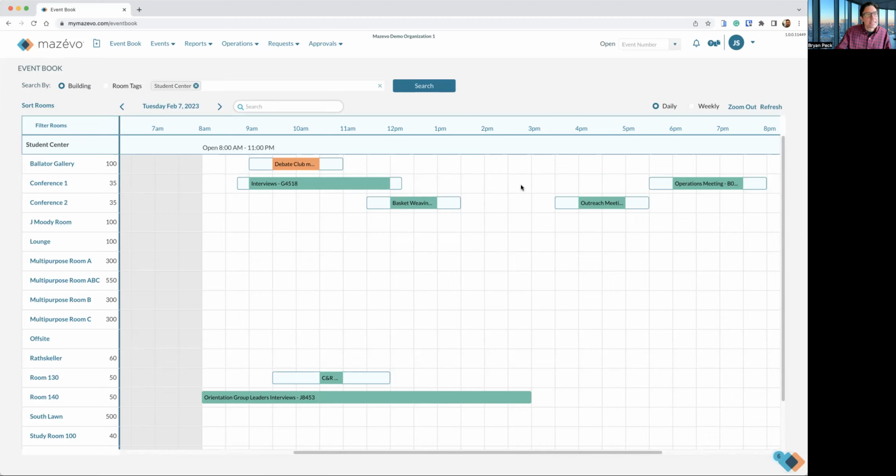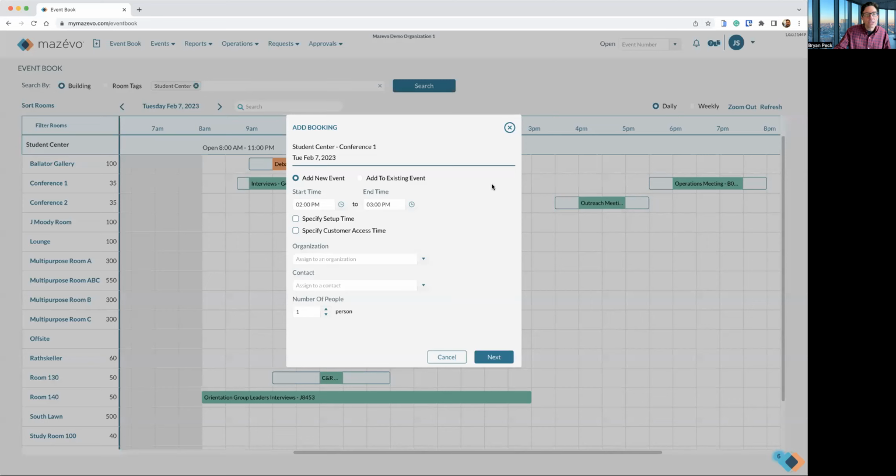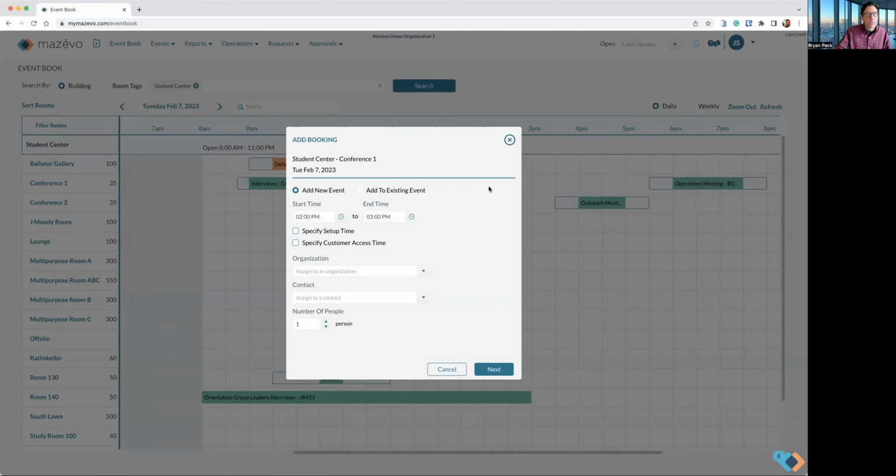But if I want to go ahead and schedule something here, maybe I just want to use one of the rooms for my own meeting, or somebody wants to schedule one of these rooms with me, I'm just going to go ahead and I can click in this grid and just schedule something right from here. So if somebody wants to use, let's say, conference room 1 here at 2 o'clock, I can see, okay, it's available at 2 o'clock. I can just click on it with my mouse, and it just gives me a little form to fill out here.